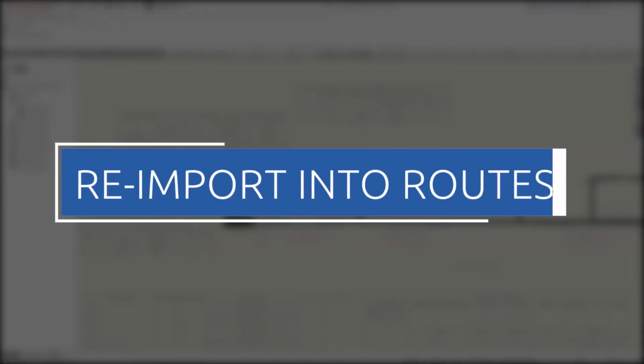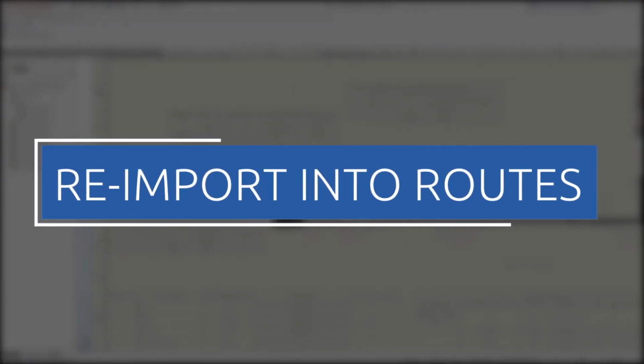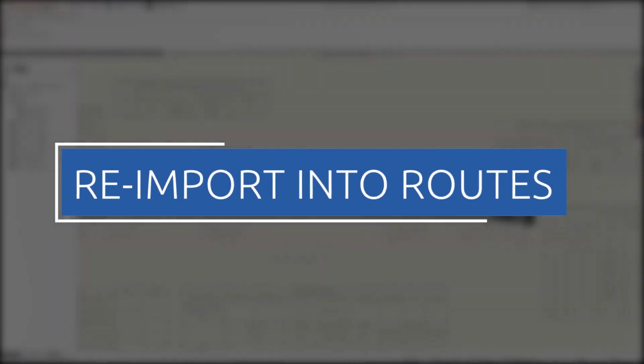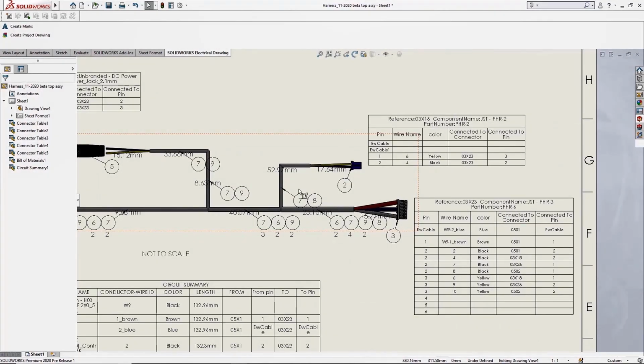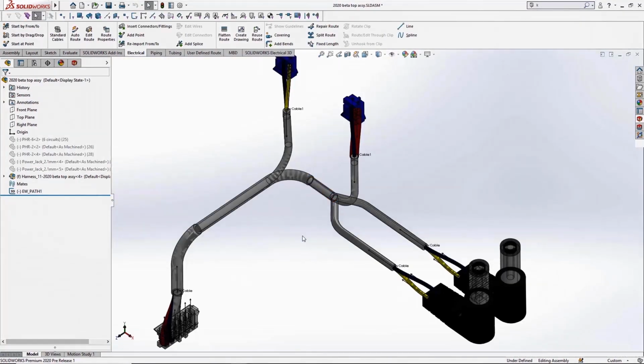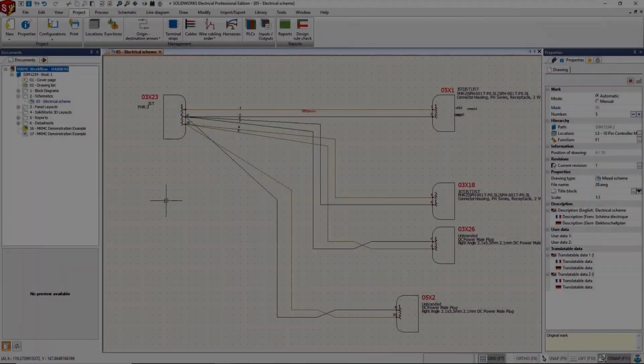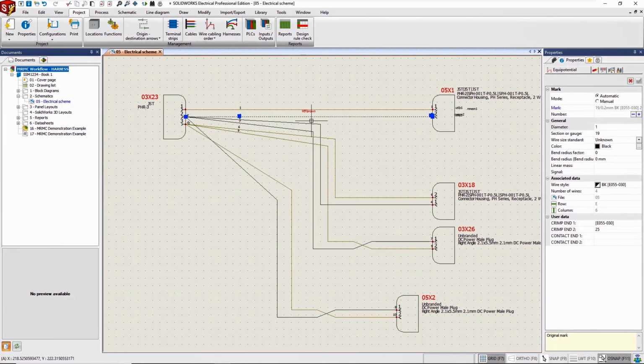My favourite enhancement in this year's release is the ability to re-import electrical data into an existing route in Electrical 3D. Here we have a drawing and subassembly which have been routed in SOLIDWORKS Electrical. We now need to make some changes to the schematic.